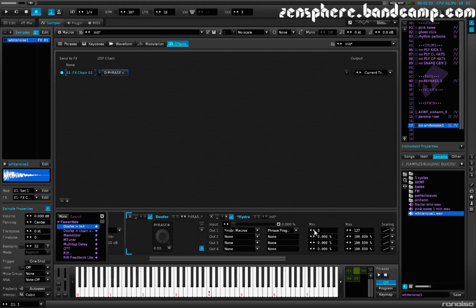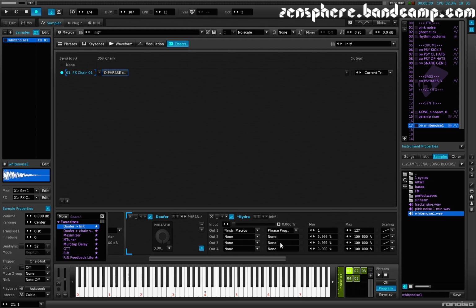So 0 is off. We want to always trigger a phrase. So we're going to set minimum to 1. And then we have 5 phrases, so we'll set this down to 5. I think that should do it. Let's just check with the knob. Yep. So we've got the full range here. You can see as I turn the knob, we're selecting different phrases.